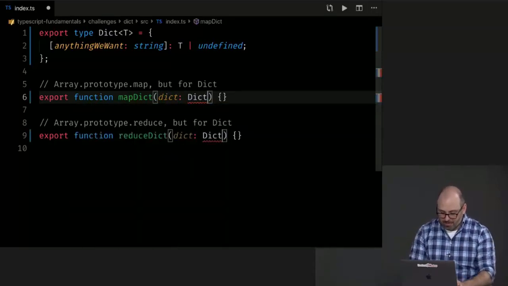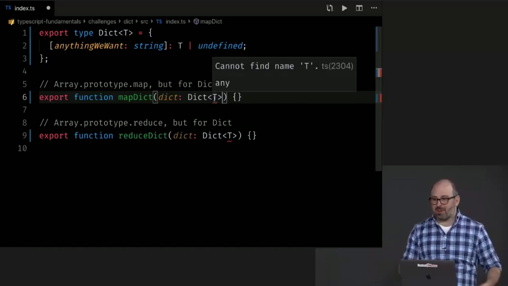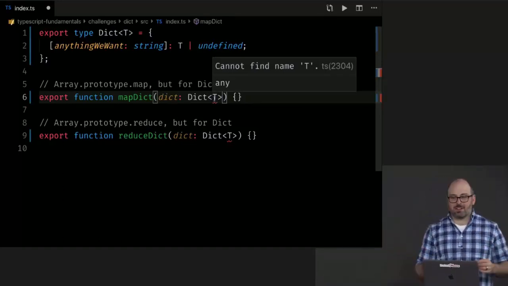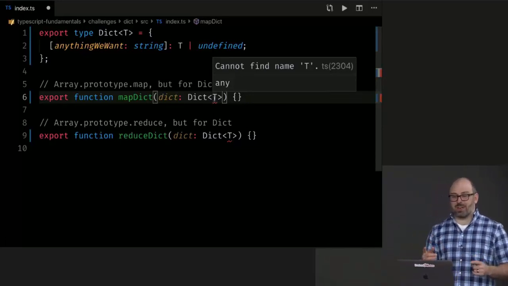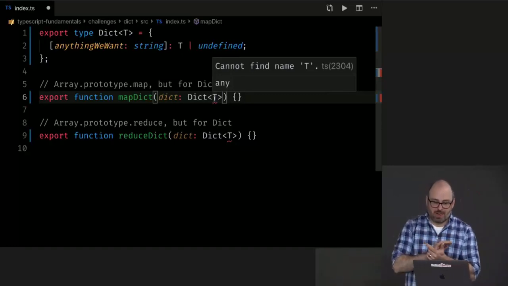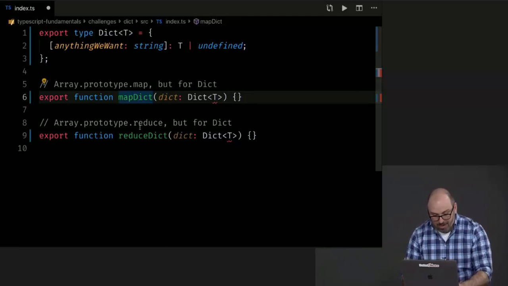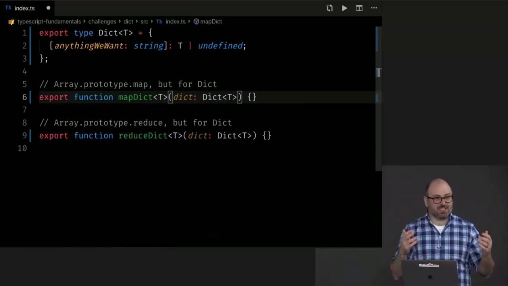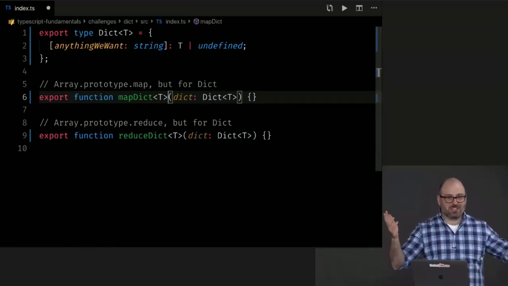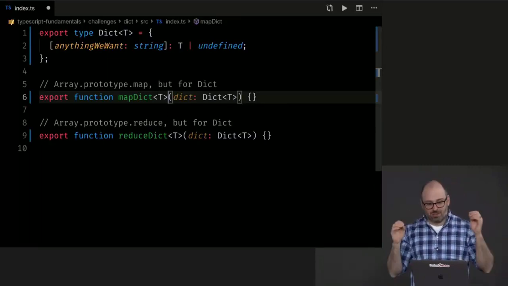So we're going to make it a Dict<T>. And it's saying cannot find name T. Anyone have an idea of what's missing here? A constraint? I don't think we need a constraint right now. The function should have a generic T, right? We have to state up front that this function, T is not a reference to an interface called T. There is a type parameter that this function uses, and it is called T.